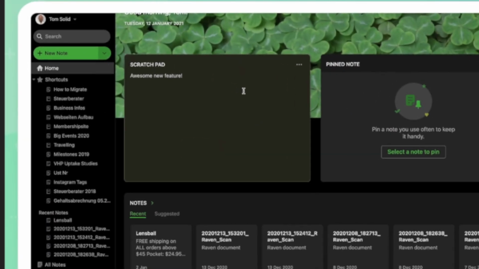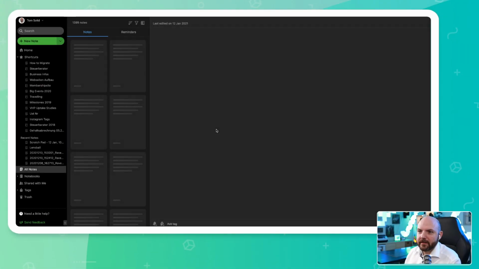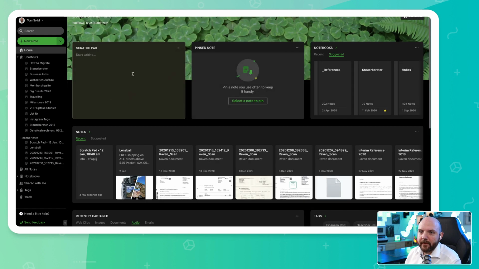We have a scratch pad, so this means we can just add some info quickly. We can go here and then we can convert this to a note. We can clear the scratch pad or we can remove the widget completely. And I think this is already awesome. Let's convert it and you see now we have this as a proper note. When we go back to home, this is gone.